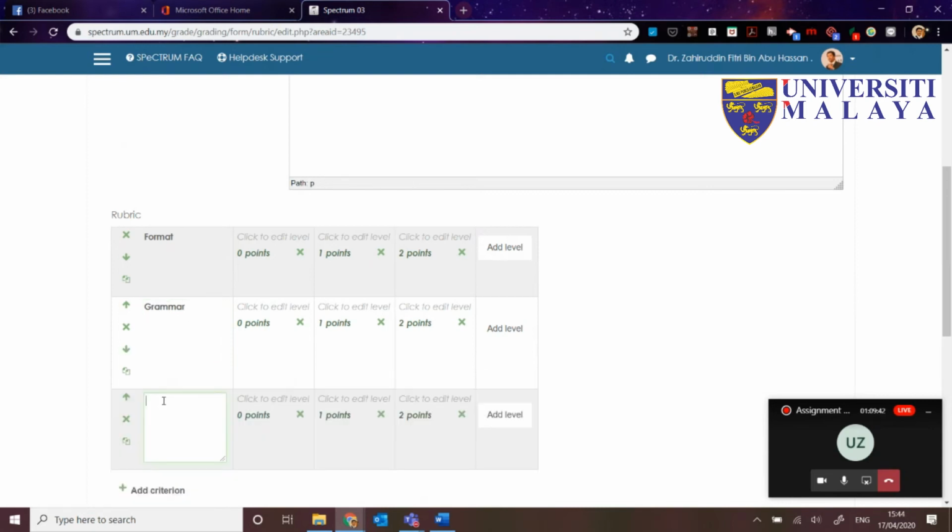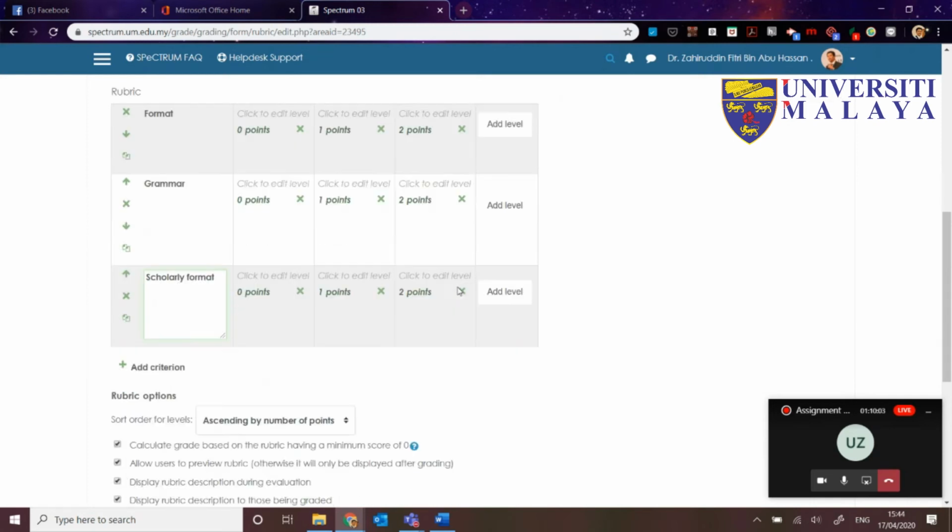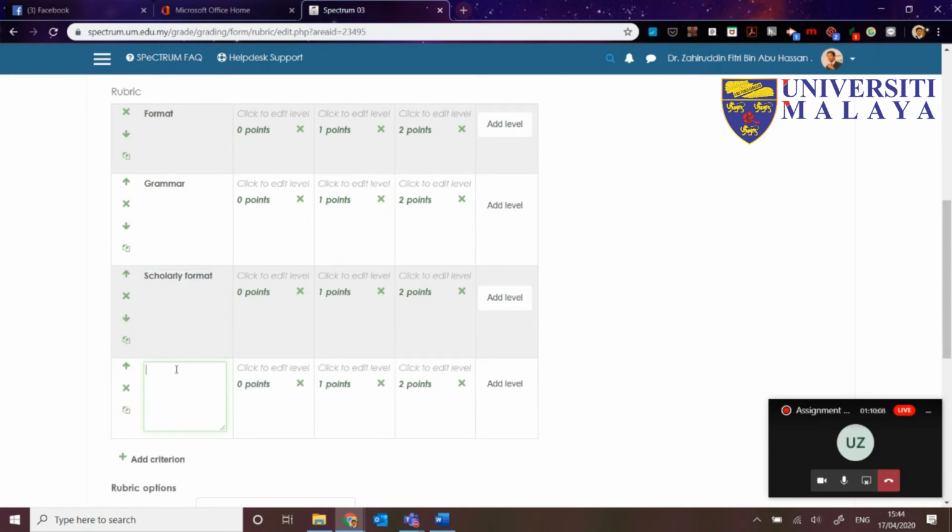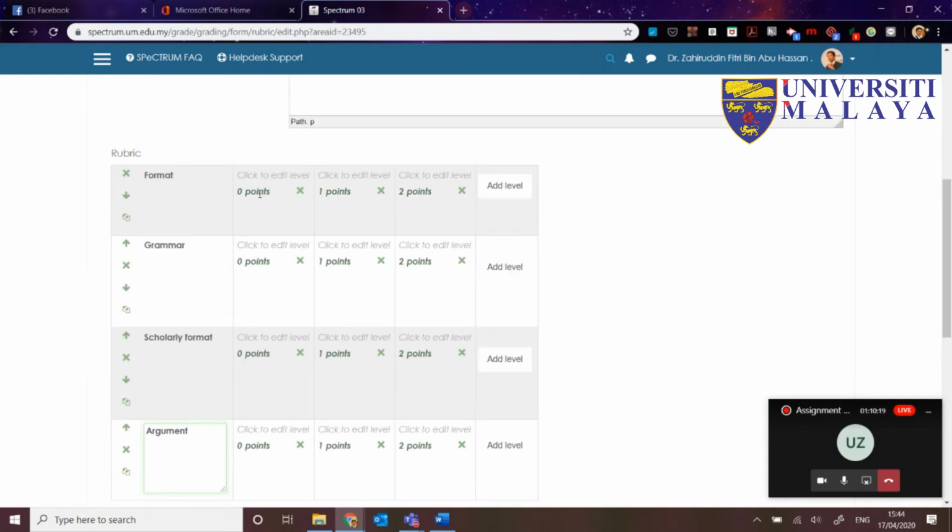Okay, and then let's say, for example, scholarship. Scholarly format. That means citations and everything else. And then for example, arguments. Okay, and then you can change the points.